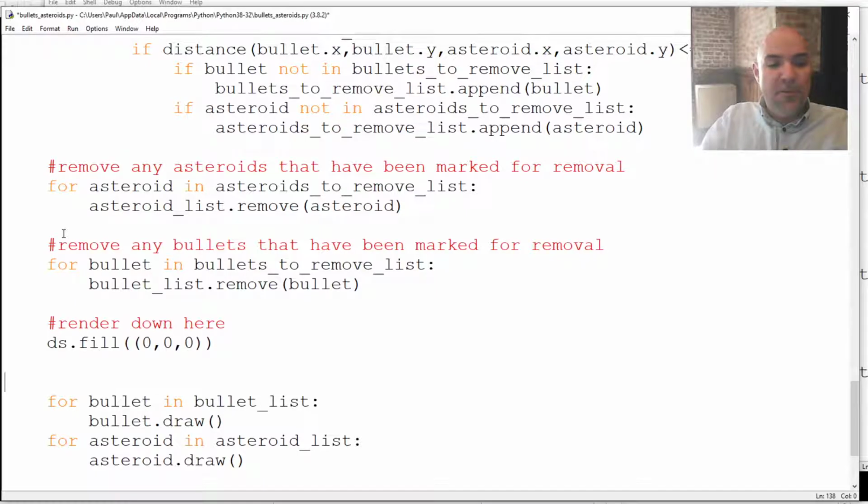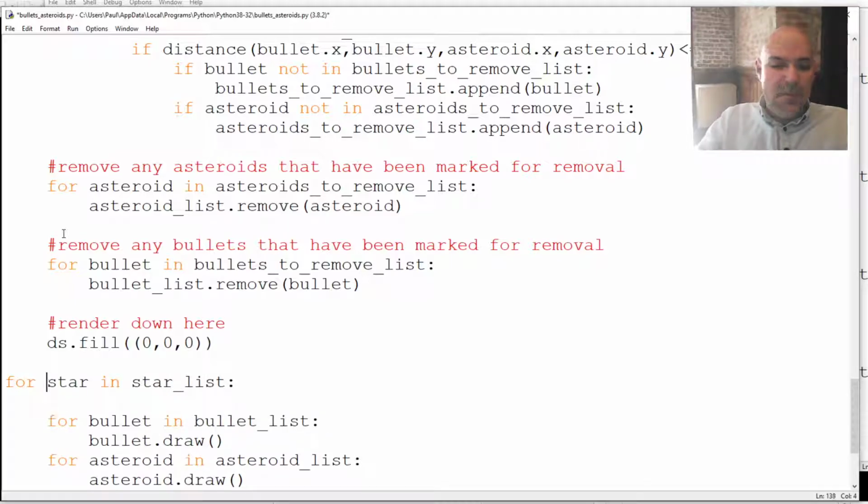But now we also want to draw the stars. Now the stars should probably be behind, right after we clear the screen. So the bullets are in front of the stars, the asteroids in front of the stars, because if we drew the stars later, they'd be over the top of the asteroids and they wouldn't look like stars anymore. So we want to draw those here. So for star in star list, and let's get our indentation level correct here, star dot draw.